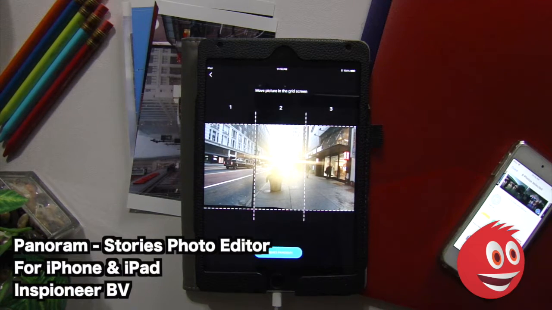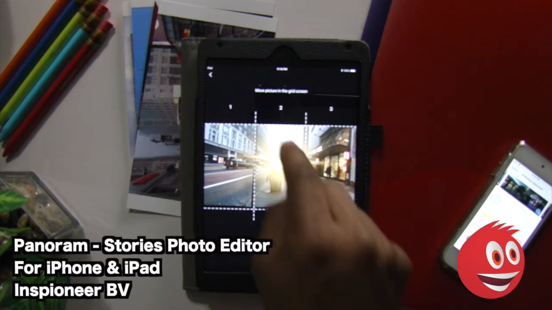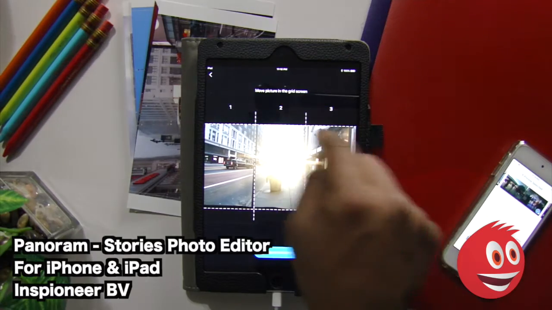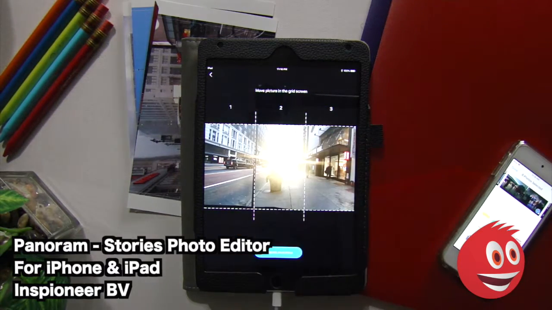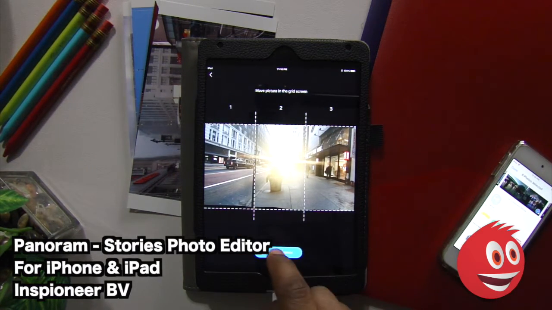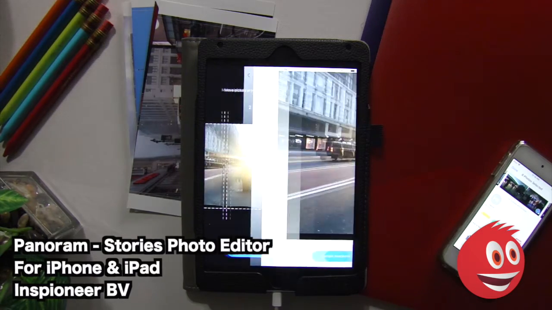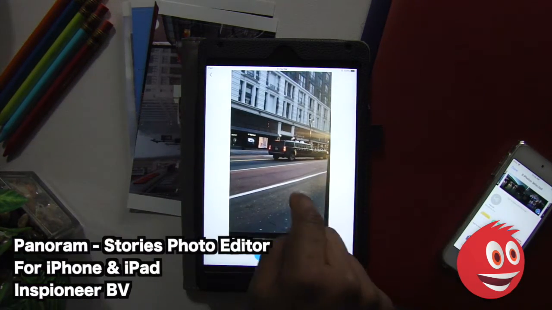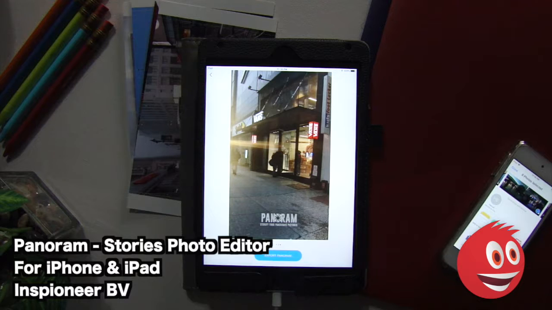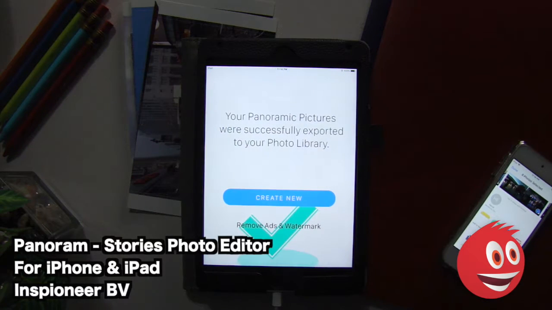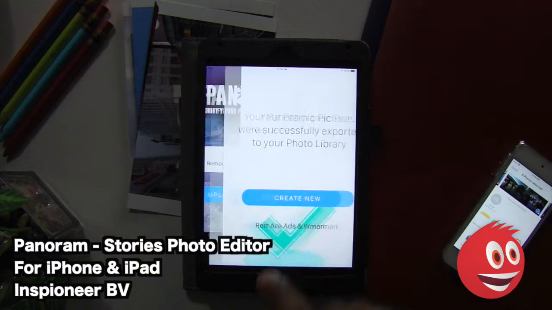And it's as simple as tapping on Create Panorama. You see it says Move Picture in the Grid screen. You have your first, second, and third. Tap on Create Panorama, and there you are. You have your 3 separate pictures equally cut, and you can tap on Export Panorama, and bada bing, bada boom, done. Your panoramic pictures were successfully exported to your photo library. You can, of course, again, choose to remove ads and the watermark, or create new.